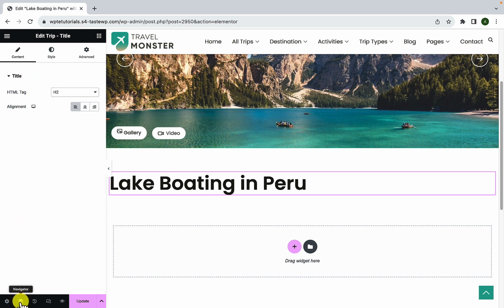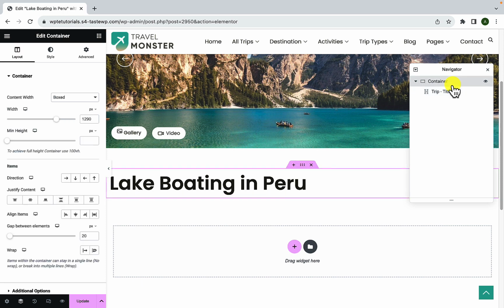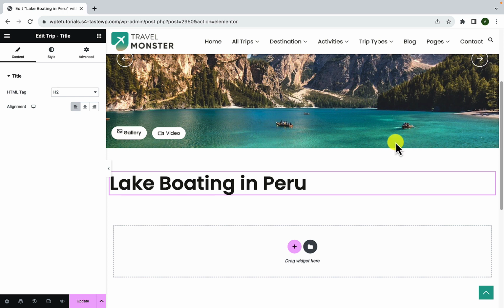You can also enable the navigator by clicking on this option right here. This will open up the navigator, so you can simply select the container and you can make changes. You can click on trip title. Again, you can make changes. If you find it too distracting, you can just click on this cross option and it will disappear. I'm not going to use a navigator here in the video, but please feel free to use it if you wish to.